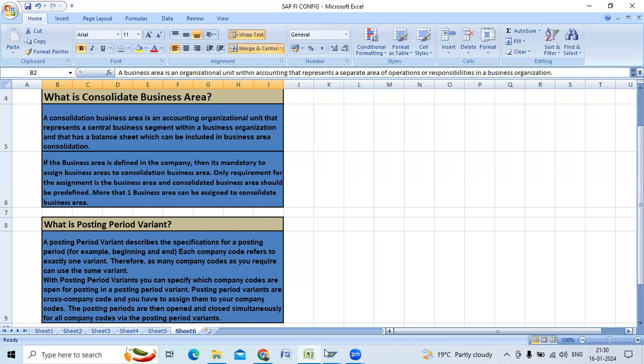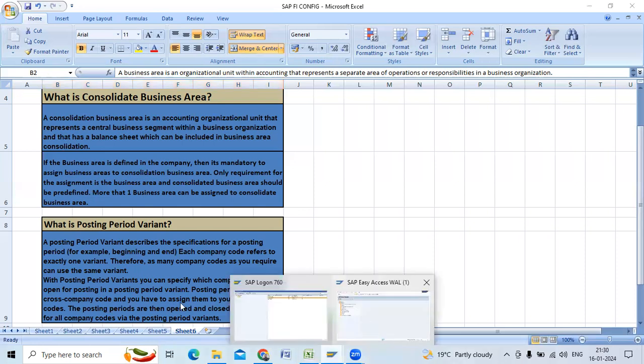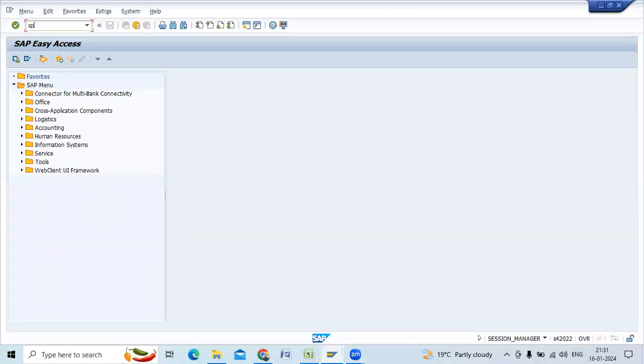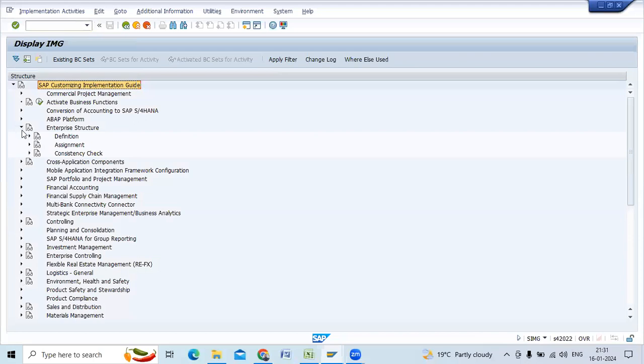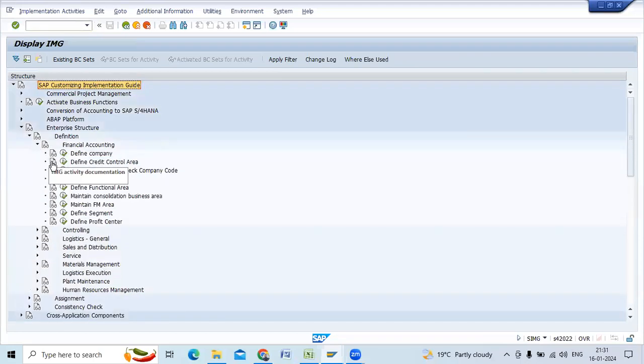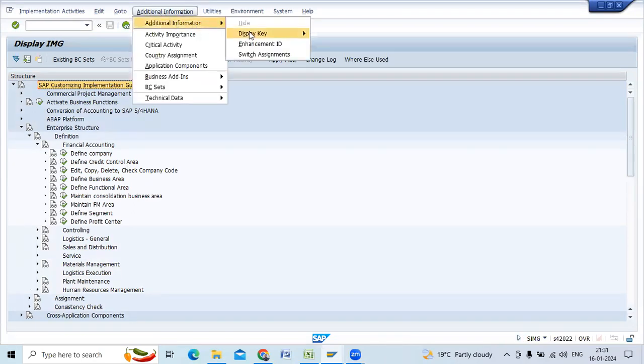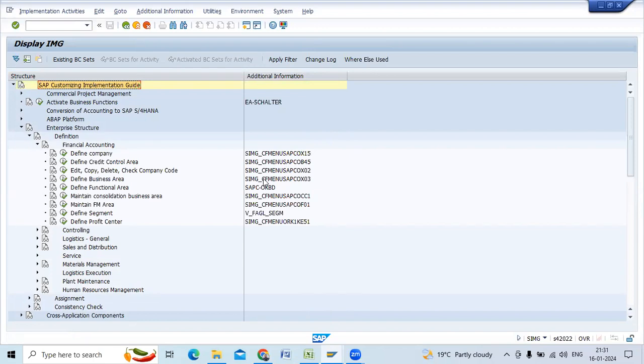So if you want to do the consolidate business area, you can go through two ways. One is the path and another one is the transaction code. The path is SPRO, SAP Reference IMG, then Enterprise Structure, Definition, Financial Accounting. And if you want to see which transaction code we are using for the company code, or the credit control area, just go to Additional Information, come to Display Key and IMG Activity. Just click on this and expand this one. The last four digits are the transaction code. To maintain the consolidation business area it is OCC1.